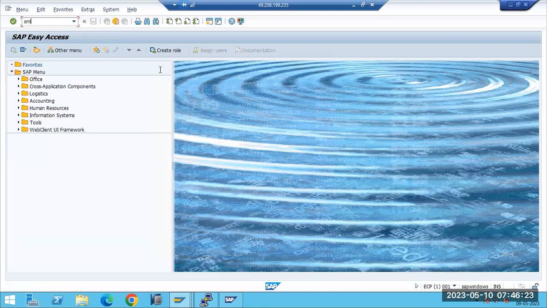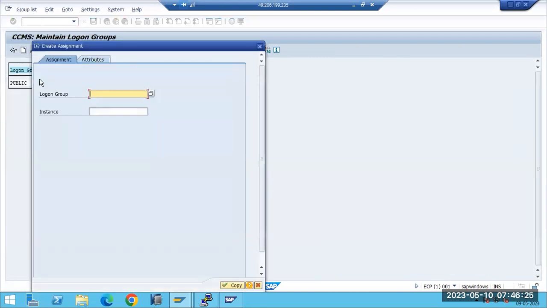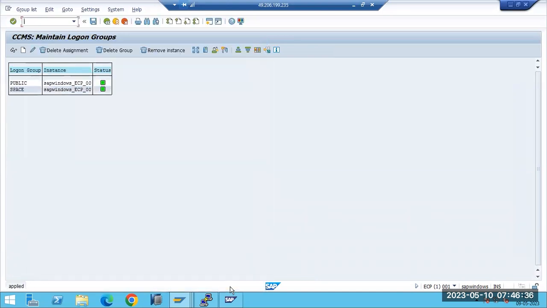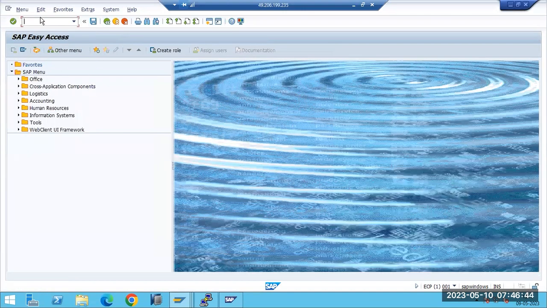Suppose you are doing some changes, adding something, one transaction, one change in the SAP system. If you click on the OK button and then save it, it will save, but it will not immediately update into the database level.